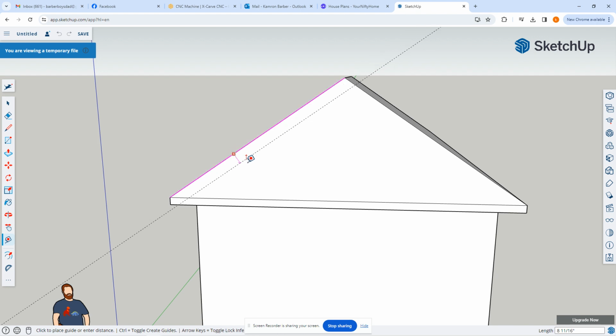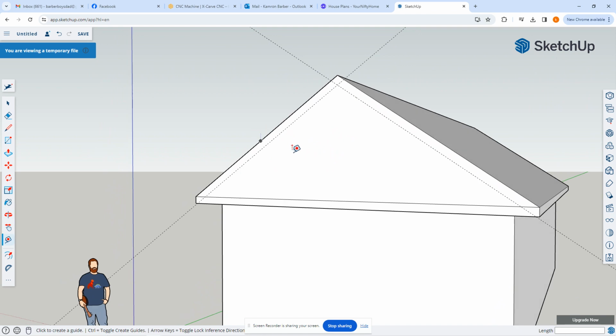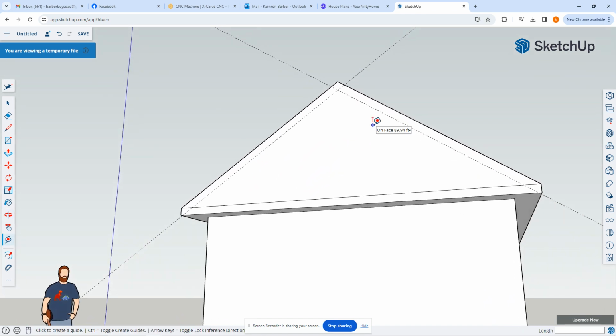Grab on your red line. If you drag down to where it's pink, okay, that's going to show you that you're going to be parallel from that surface. Then type in 6, enter. Do the same thing over on this edge, type in 6, enter. Now we have guide points that will allow us to draw our soffit and our bar rafters, okay?